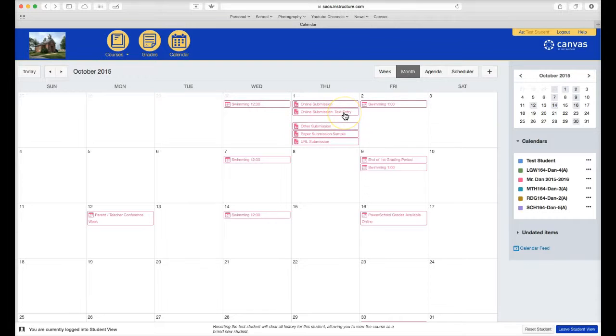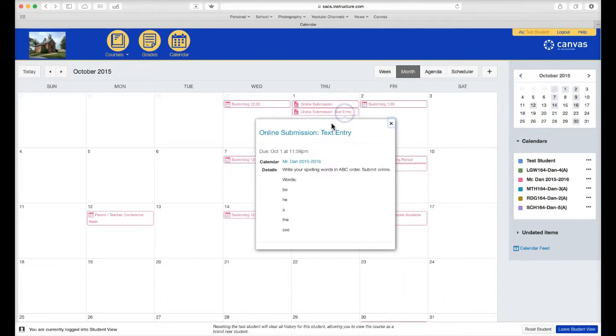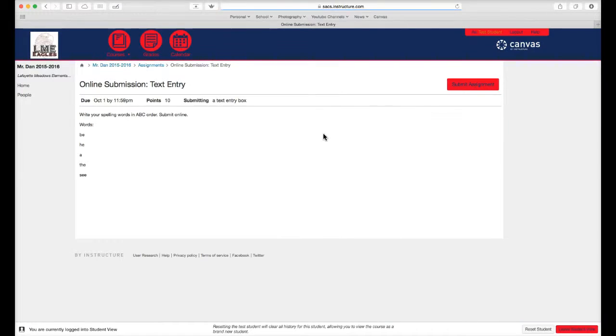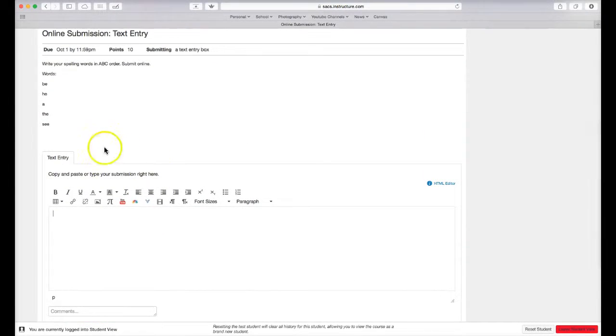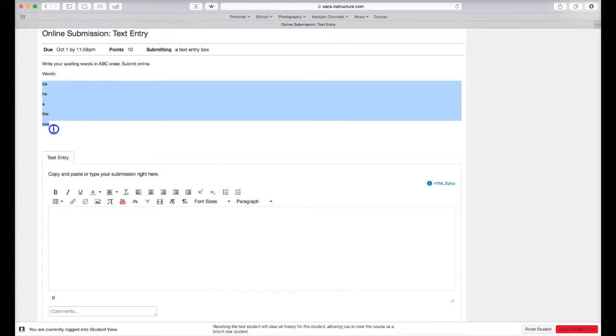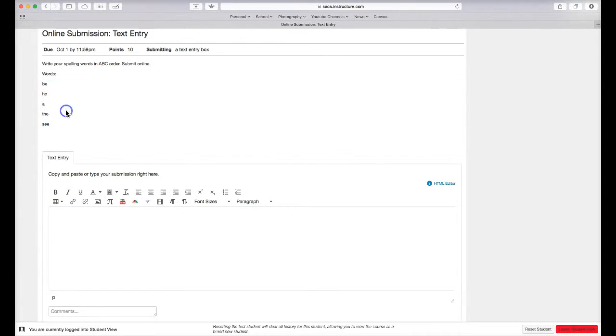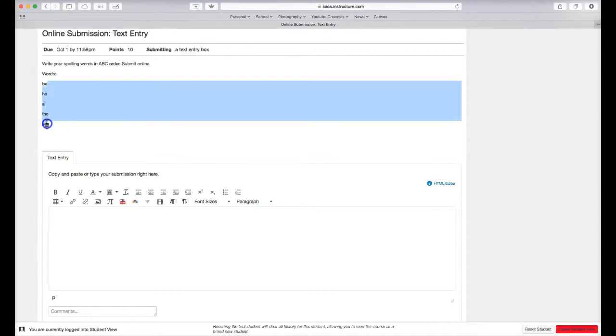If a text entry is selected by the teacher, then when you click on Submit Assignment, a text box appears and your answer would be typed out into the box, and then you would click Submit. You'll notice that the assignment is up above, which is helpful when students are replying back. So this assignment was to write your words in ABC order so the students can refer back up to the top to type them in.